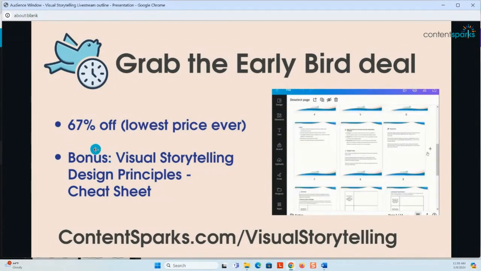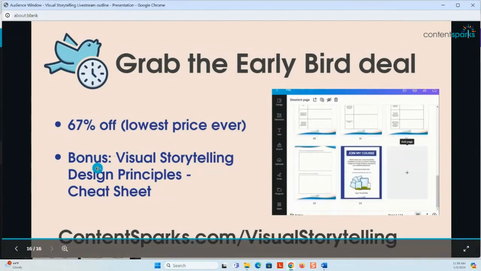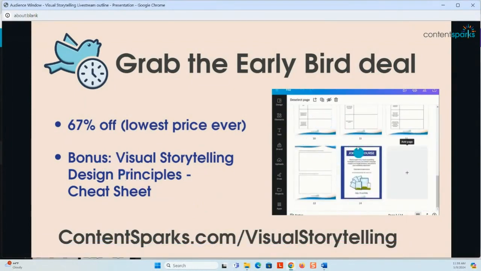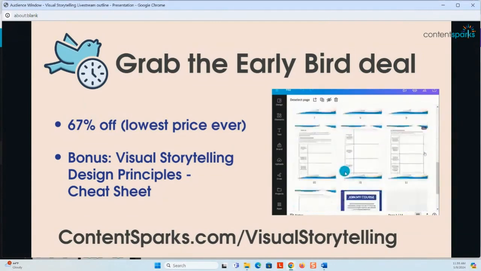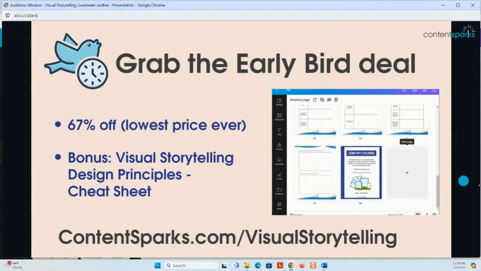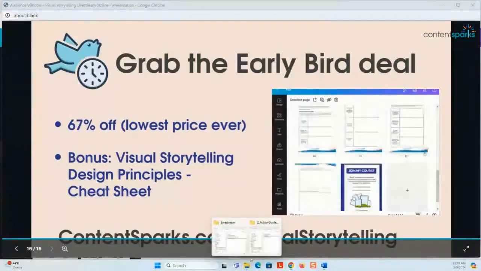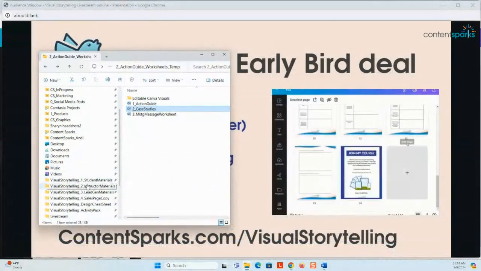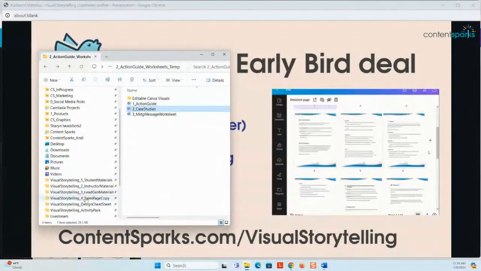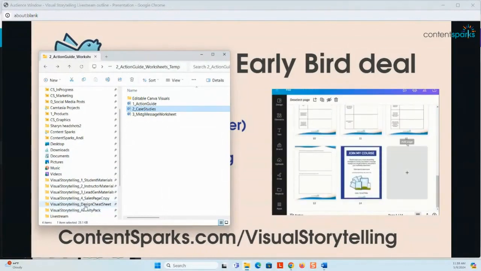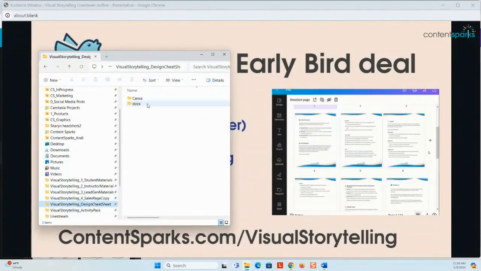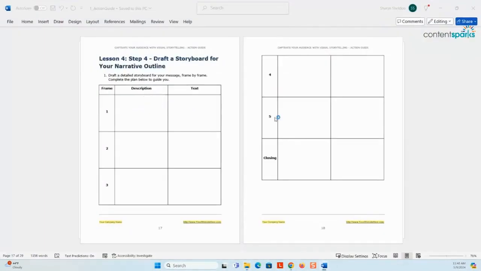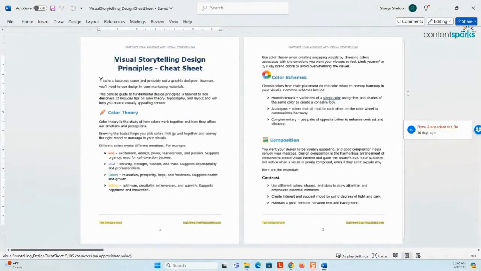But first, I know people had asked me about the bonus for the early bird deal, which is this design principles cheat sheet. I have a little GIF here that shows it as well. It comes in Canva and in a Word document. So let me open that, because I know someone's going to ask me about that. And I could also show you the additional upgrade option, because there's a whole activity pack. But let me show you the bonus first. So this is a design principles cheat sheet for visual storytelling. You can see the GIF of the Canva, but here it is in a Word document also.